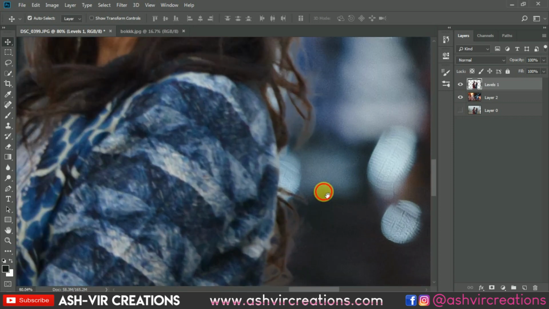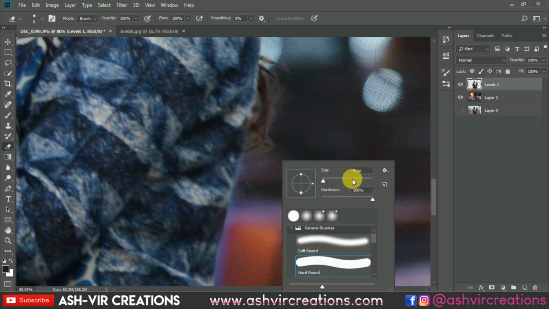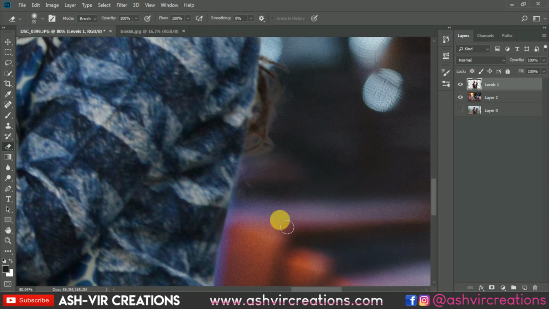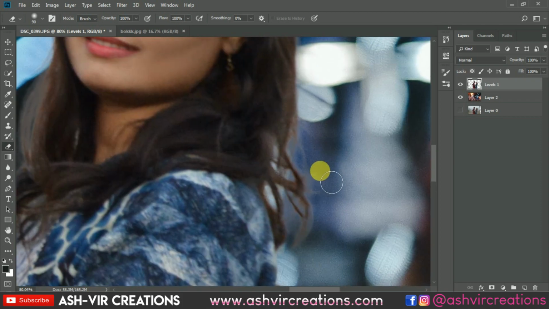You can erase some of the unwanted areas by using the eraser tool. Increase the size, select the soft round brush and just erase some portion or the hairs which you don't want. You can erase it by using the eraser tool.